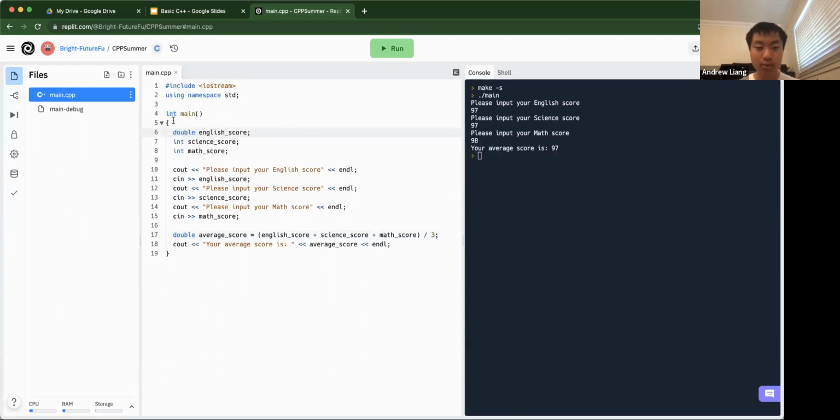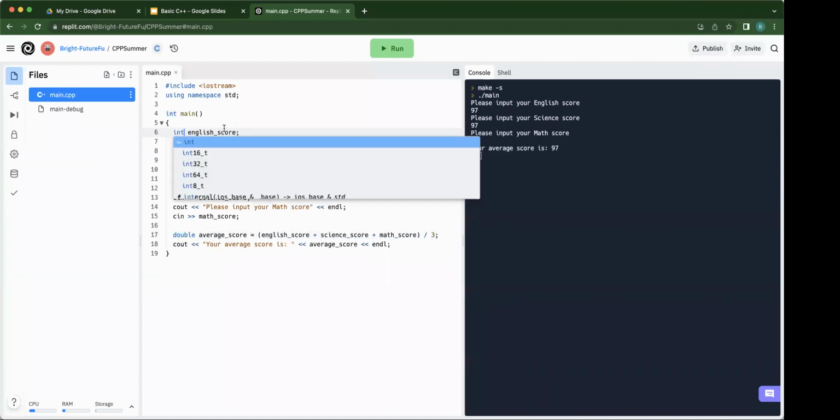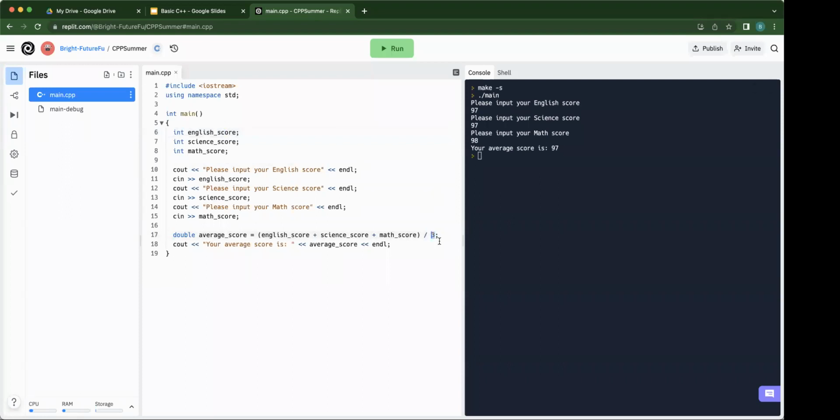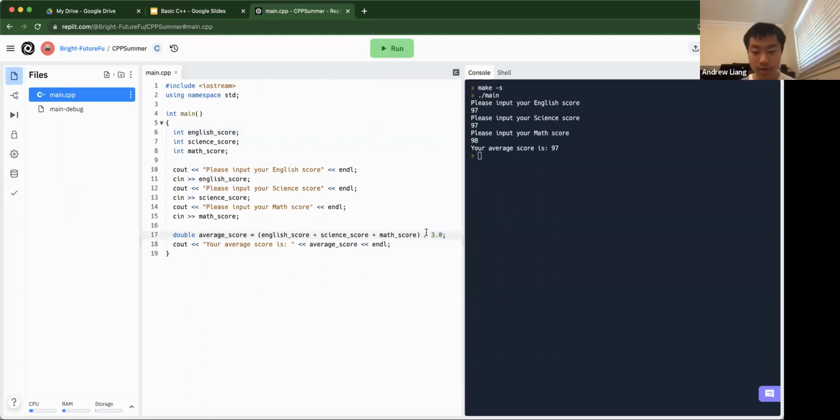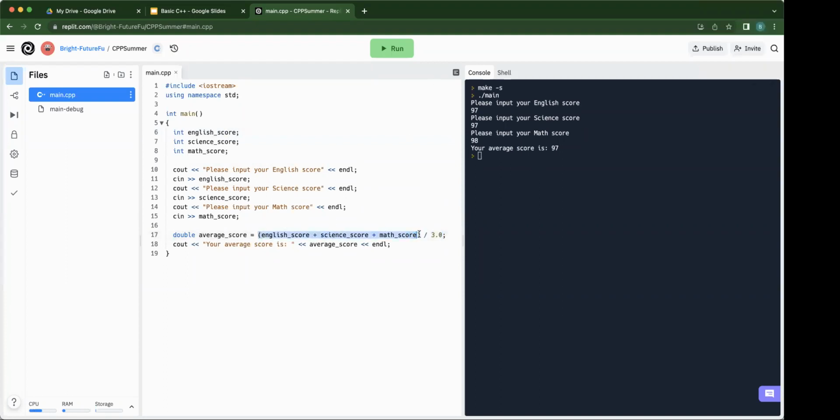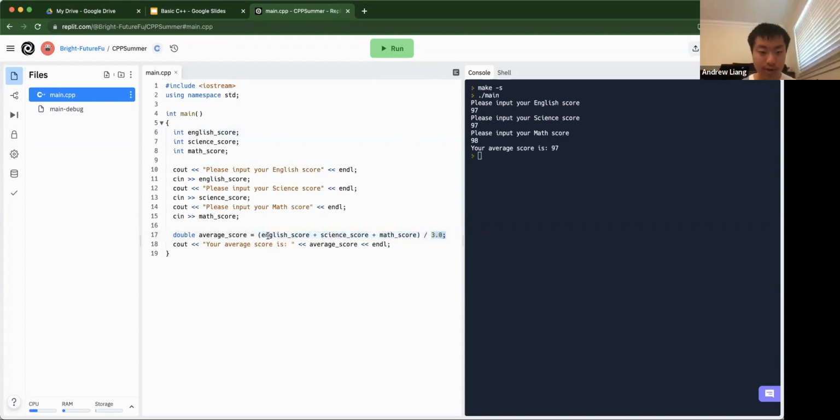You actually only need to set one of these to double, which is what the previous student did correctly. Or another trick you can do is to make this 3 a double. This is actually my preferred method. So we have an integer, we have a double. If we divide an integer by a double, we will get a double value. And once we run this code now, we should get 97.33333. So yeah, that is this problem.